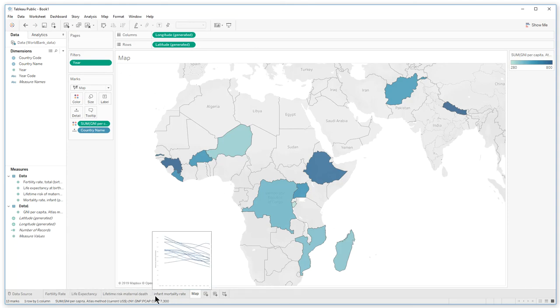So now we have a map with income per capita, and 4 line charts with our series for each country over time. In the next video, I'm going to put them all together into a dashboard and a data story. Thanks for joining.